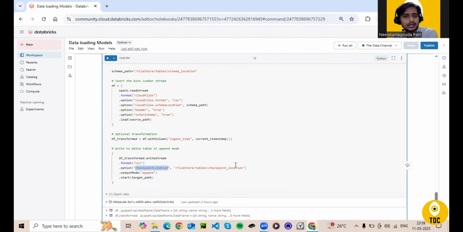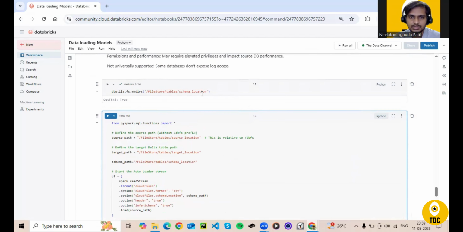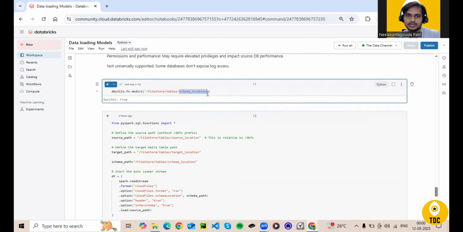So that's quite important. What we will do is, before starting this Spark streaming, we will see what is there in the source location, right? Currently you're not expecting to have anything. Yeah, so we don't have anything in the source.